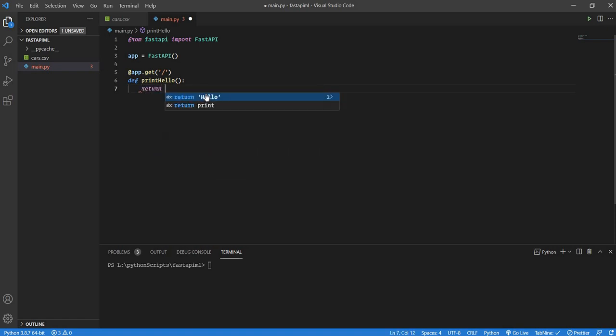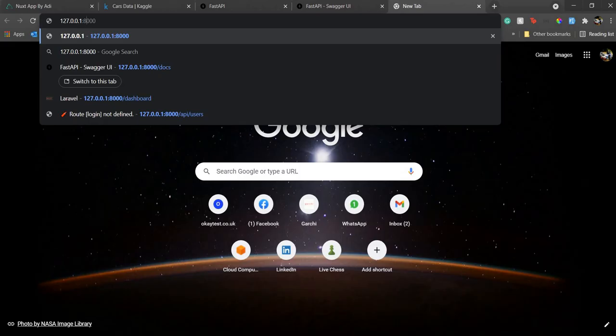And then if I say return hello world, so this function will be executed once we hit this URL, and make sure each decorator has only one function. Okay, so let's run this code and let's see what we get. So I'll go to my browser and just hit the URL.